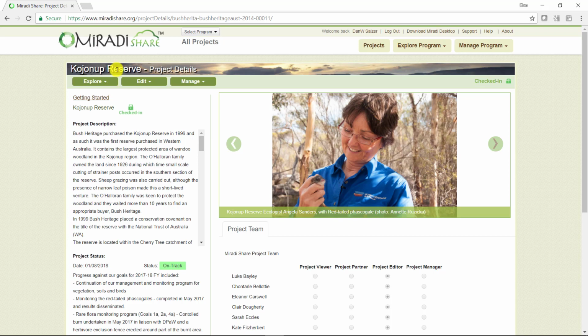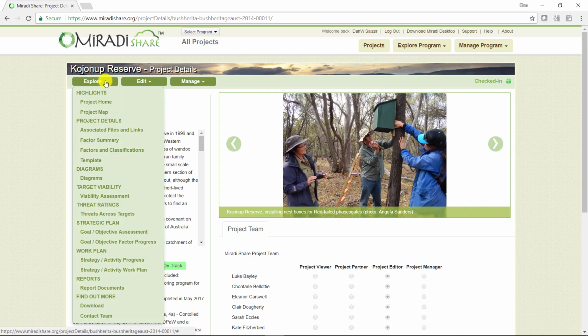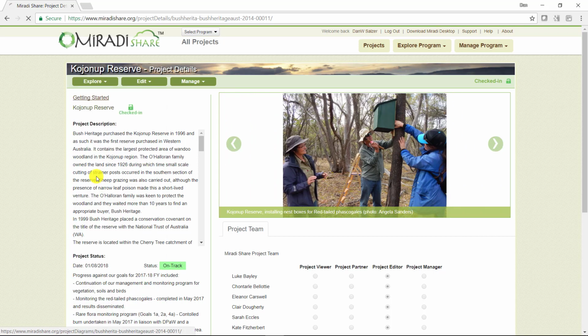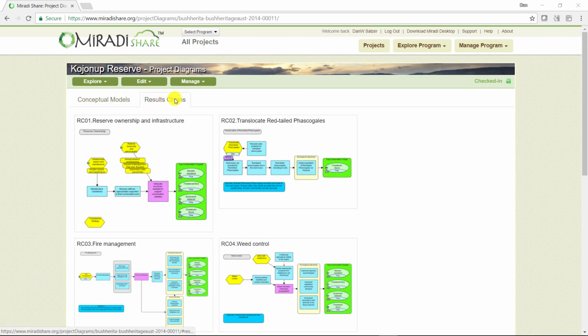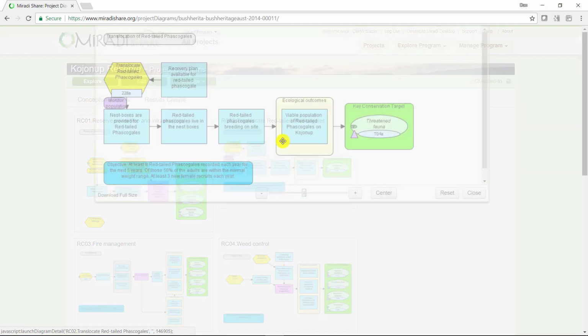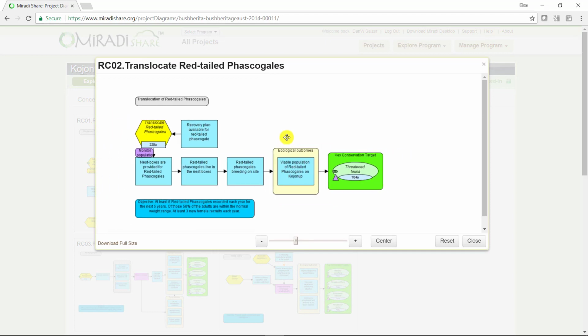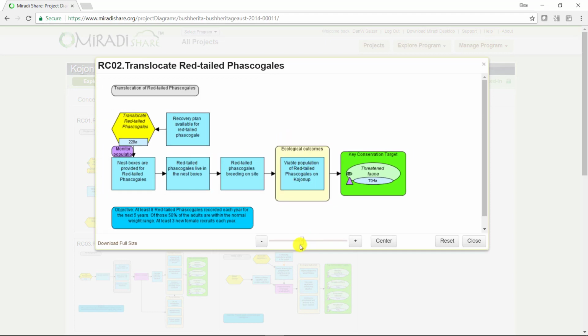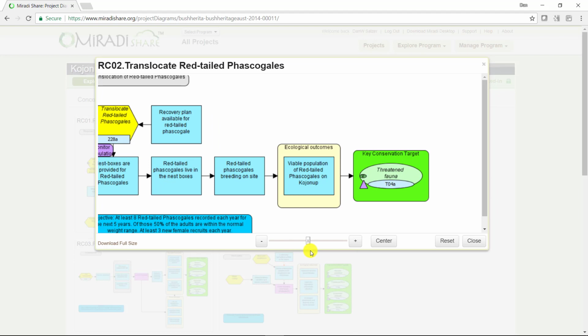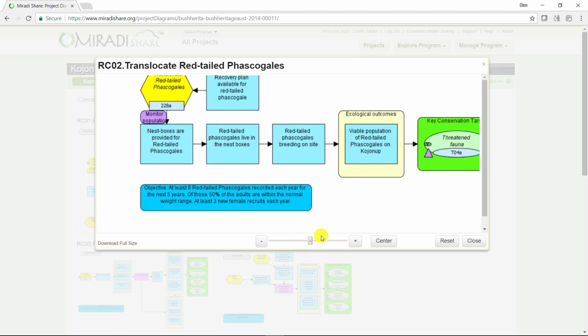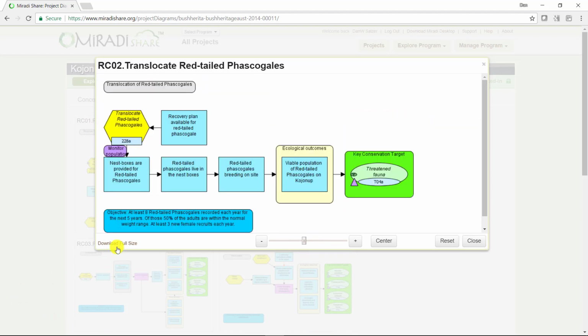And you can explore the details by using the Explore pull-down menu. For example, if I click on Diagrams, I can see tabs for both conceptual models and results chains. Clicking on one of the results chain diagrams brings up a view of the results chain, and I can zoom in and out. I can pan around. And there's a button in the bottom left corner where I can download a full-size image of the diagram.